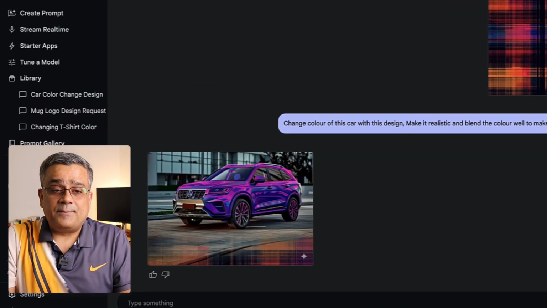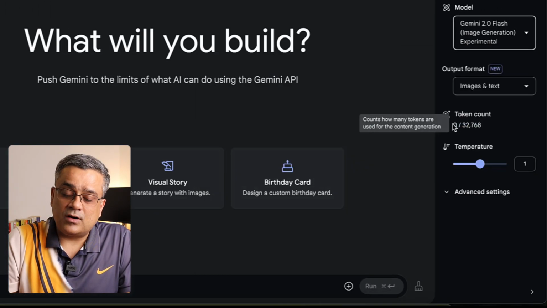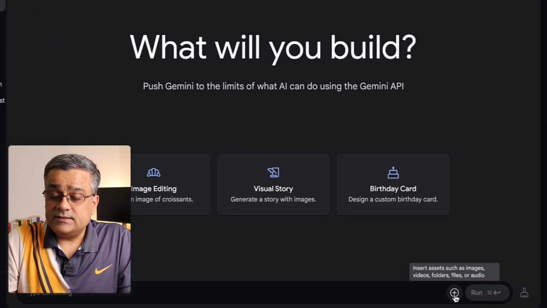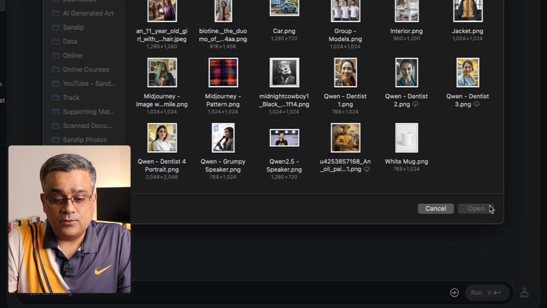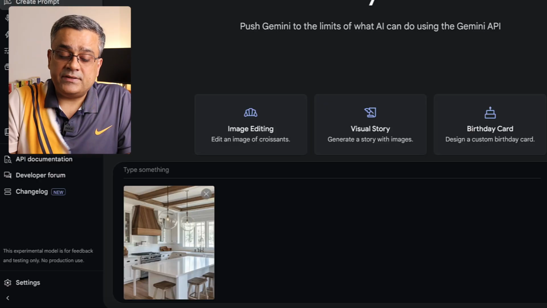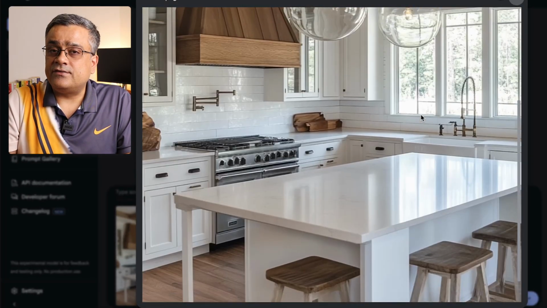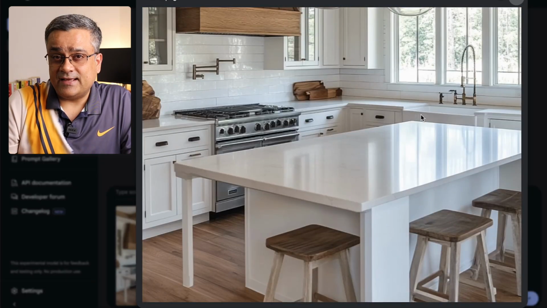Now let me show you one final thing and let's see how the Gemini 2.0 image generation experimental model is working there. If I come back and click on a new prompt, again I select the same model, and now I'll click on this plus sign again. I'll upload an image. This is a home interior image where one sample image is there. Again, it's an AI generated image. Now you can see it's an interior of a kitchen. Let's see if it can help us here or not.